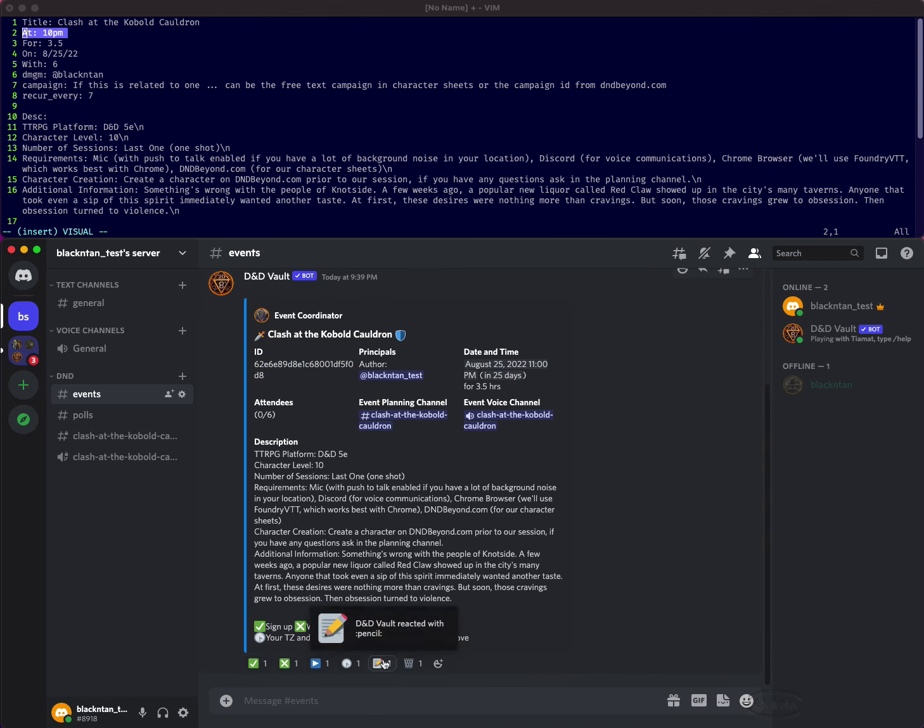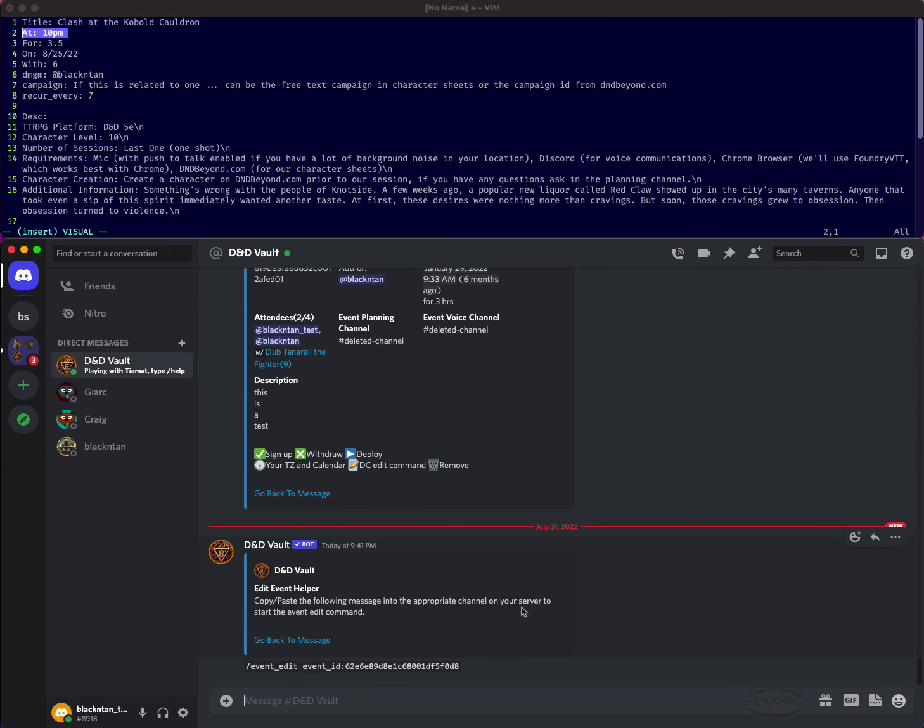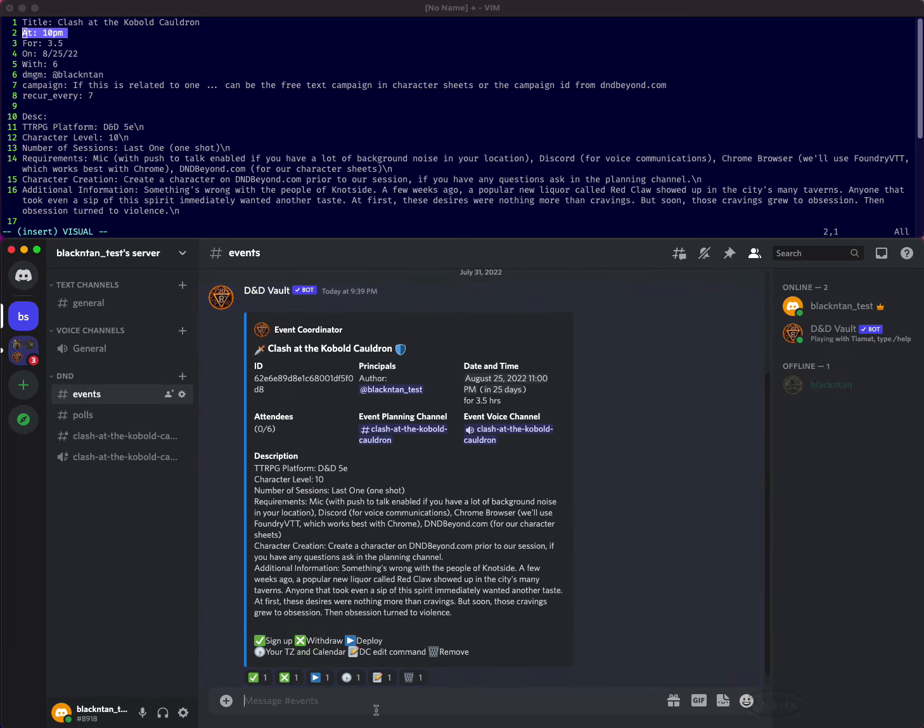Or you can click on the little edit button, and it will send you a direct message with the exact command to type in to edit your event. So you can copy and paste the whole thing. And I find that this is much easier if you're on your mobile phone. You can just copy and paste this rather than trying to copy the GUID, this long number and letters from the message. So then you can go back to whatever channel you want, and you can choose to edit this event.